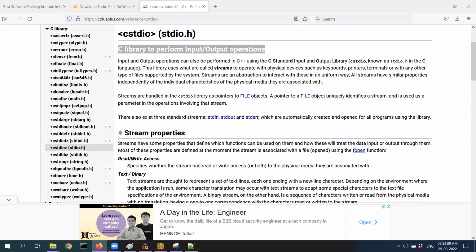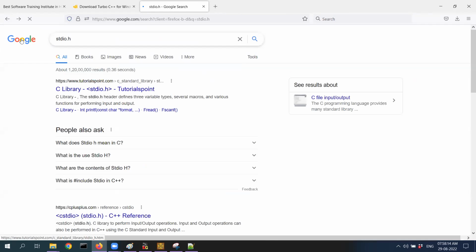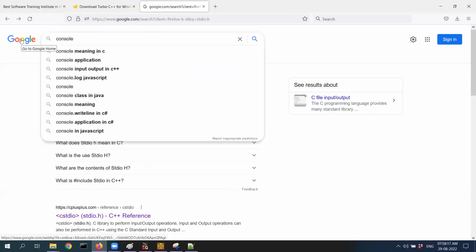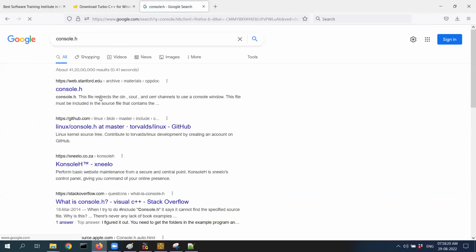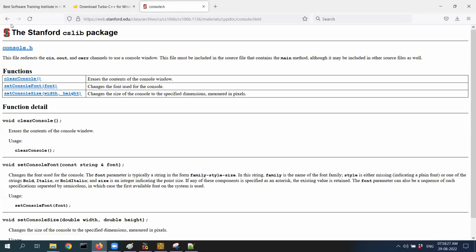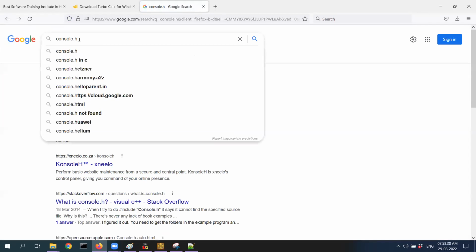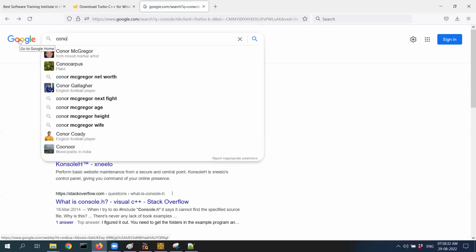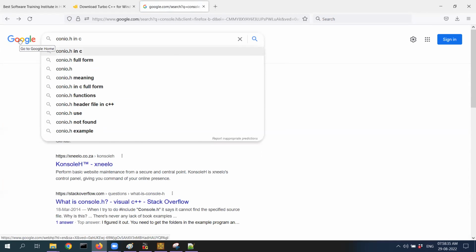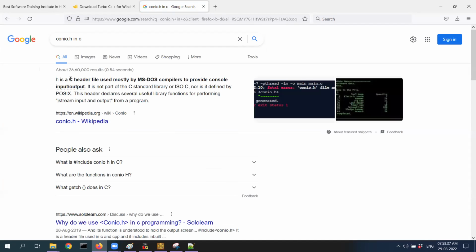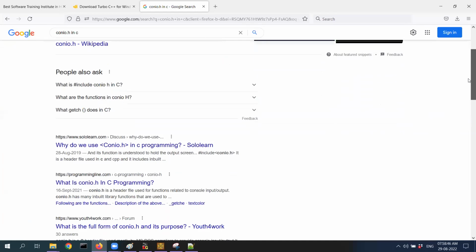Yeah, conio.h. conio.h stands for console. Just a minute, conio.h in C. It is a C header file used mostly by MS-DOS compilers to provide console input and output, guys. Console input and output.